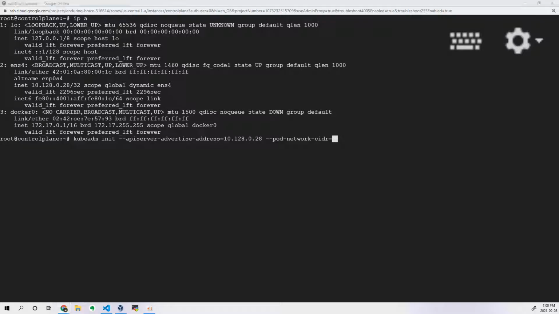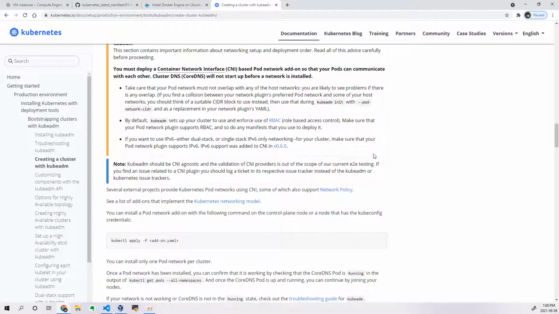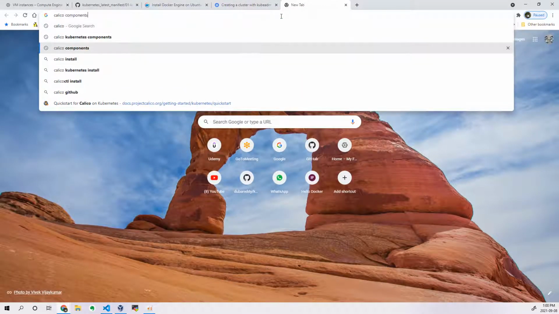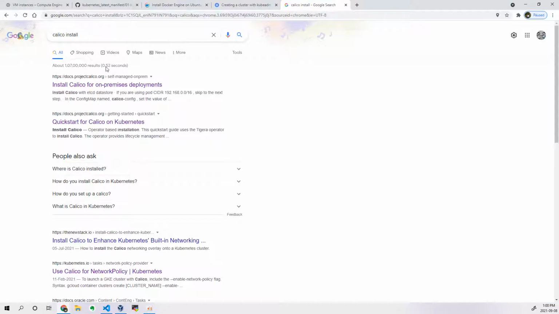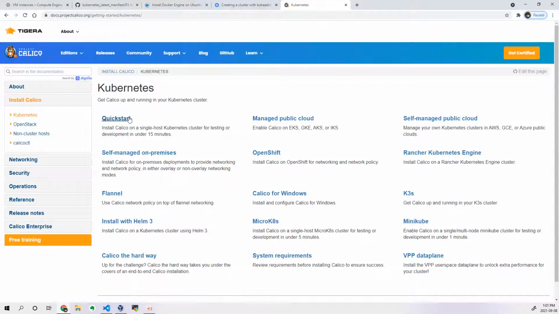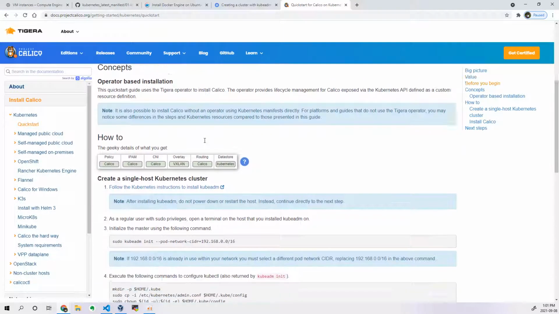Since we are using Calico, I will open the documentation. Okay, I'll tell you how to verify this. Search Calico install Kubernetes. Okay, search like this. You can click on the second link. You will get something like quick start. You can see here quick start. Now you can scroll down.